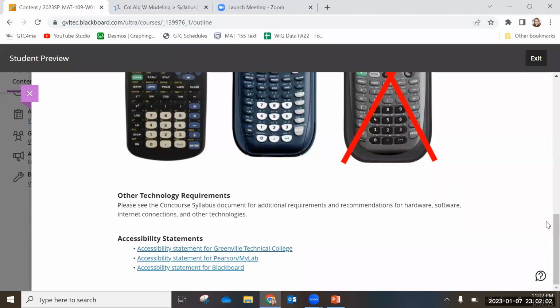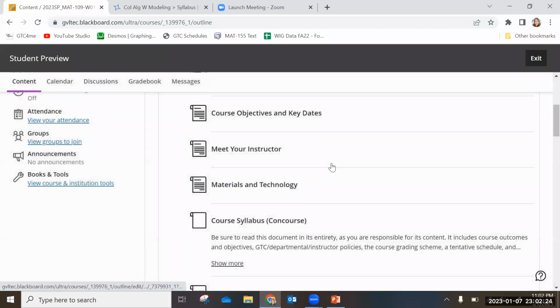I'm going to show you the syllabus document here in a moment. It's going to give you some information about the minimum requirements for your online course. Specifically things like memory, internet connection speed, webcam, microphone, all of that stuff for our online testing. The accessibility statements for most of what we use can be found down here if you need those as well.